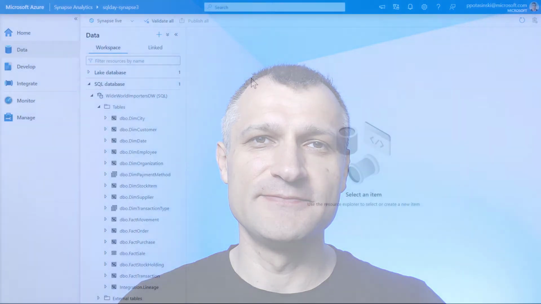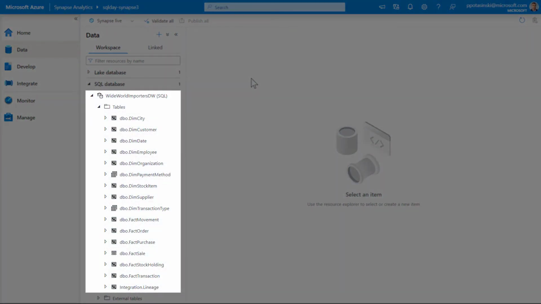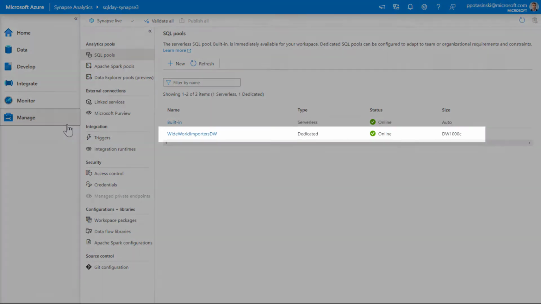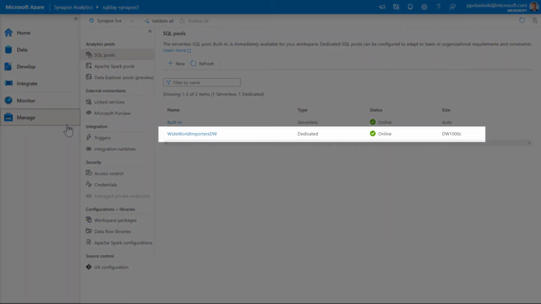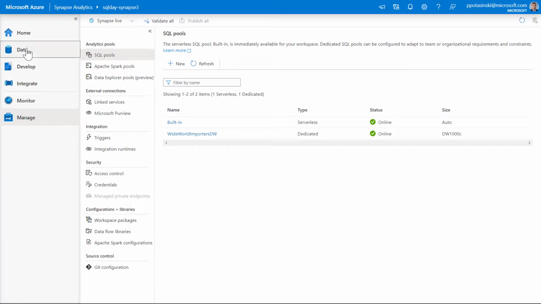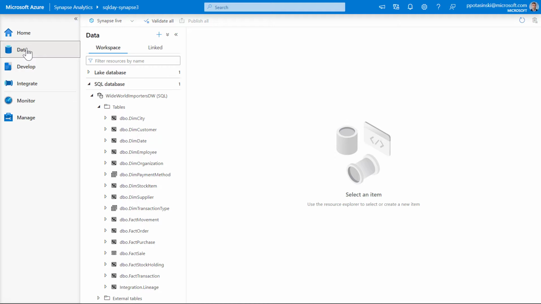Sure, let me walk you through the schema of a sample data warehouse and discuss its typical characteristics. Here I have my sample Wide World Importers data warehouse. It's a relational database powered by Azure Synapse dedicated SQL pool, a collection of analytic resources that are provisioned for this specific SQL database. This is quite a typical data warehouse.